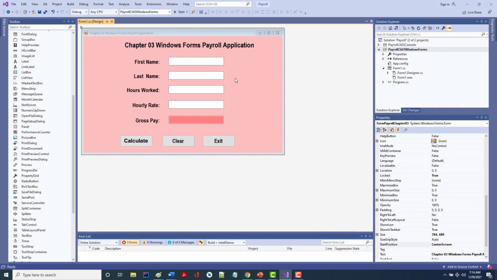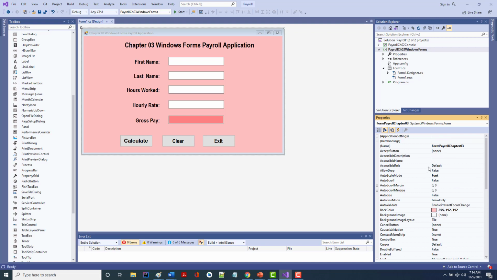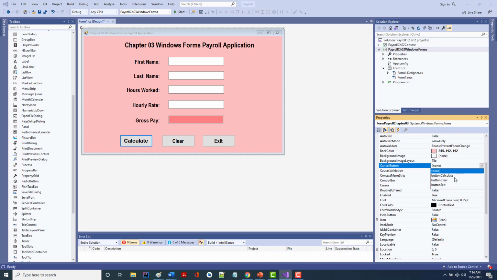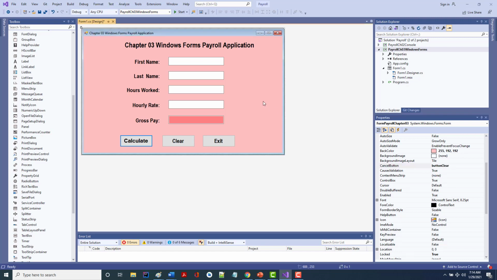Finally, I'm going to set what are called my Accept button and my Cancel button. My Accept button will be whatever code I want to have run when the Enter button is clicked, and I want it to be the Calculate. The Cancel button is whatever code I want it to run whenever I hit the Escape key. That'll be the Clear button. So I come up here, I click on my form, and I find Accept button. There it is. It says None. If I click the down arrow, I can choose BTN Calculate. And if I go to my Cancel button, it says None. And if I click here, I can go to Clear. Now, to my knowledge, everything is all set for me to start writing code.